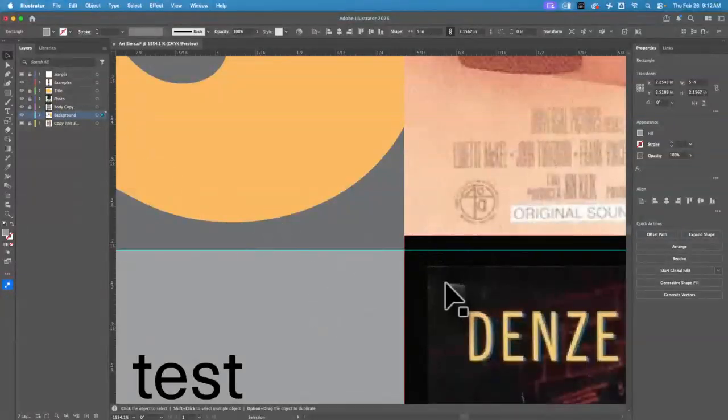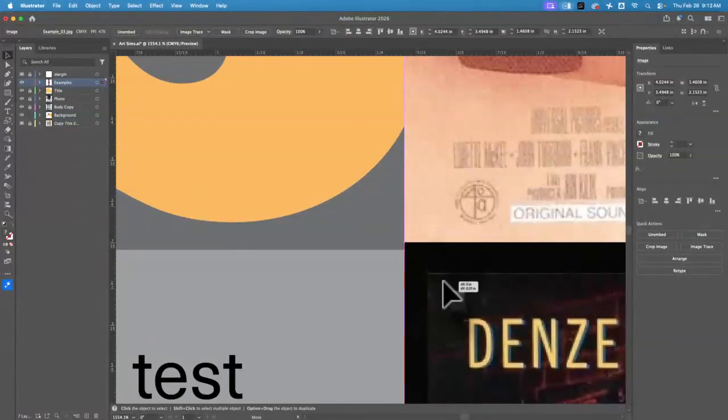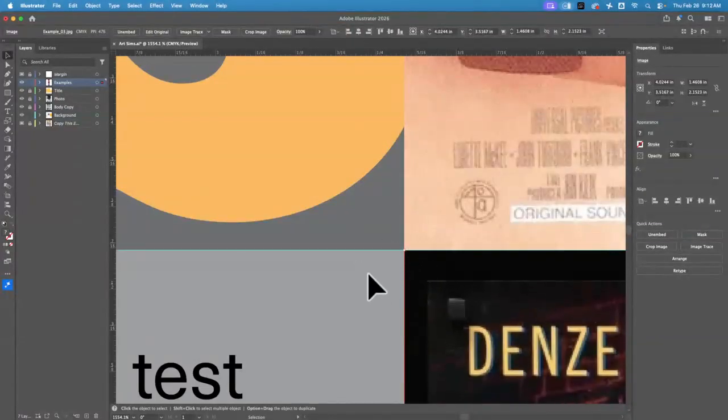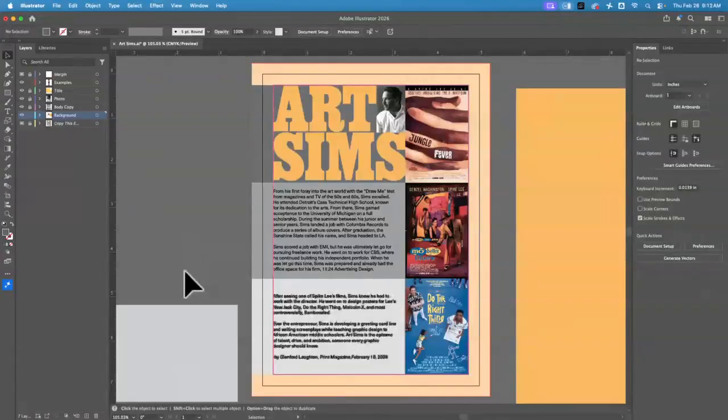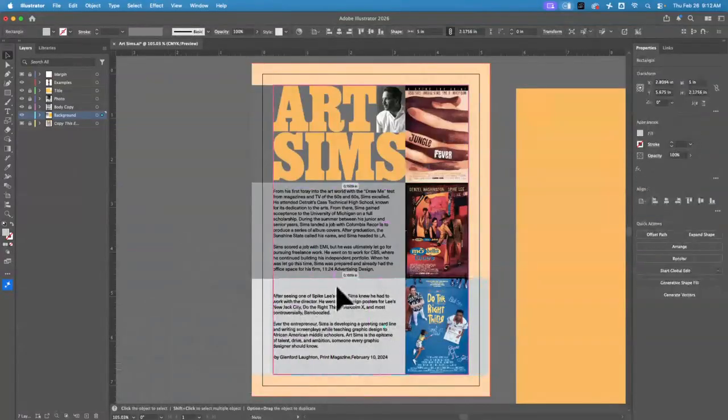And then I'm going to go up to my examples, and I'm going to pull this poster down to there. It's the meeting of the four corners. Look how clean that is. You can only do that if you zoom in. And I'm going to bring this one in, and tap it up with my arrow key.